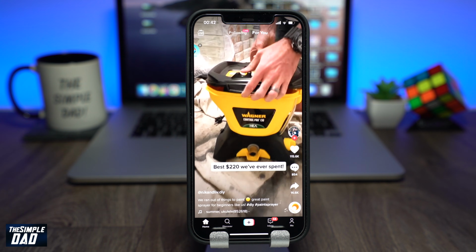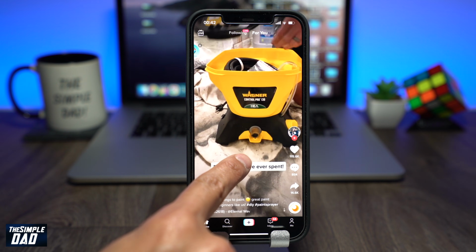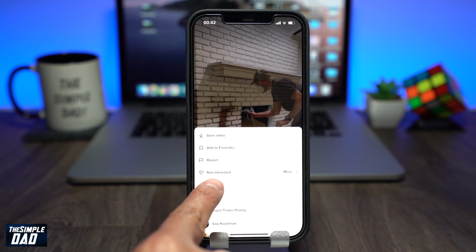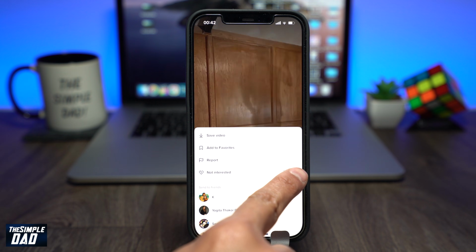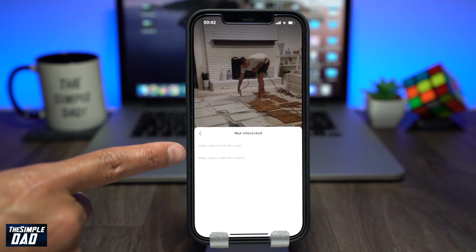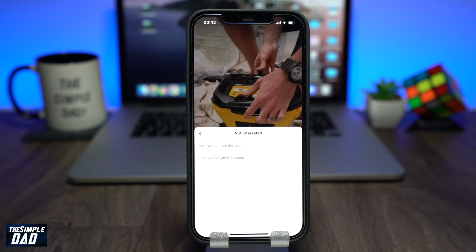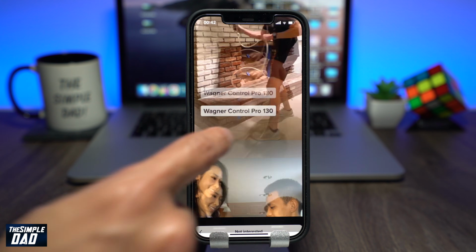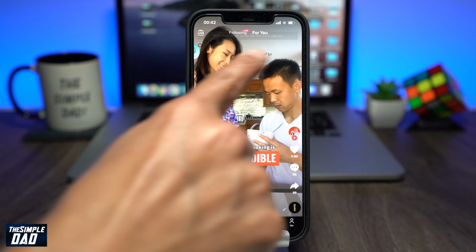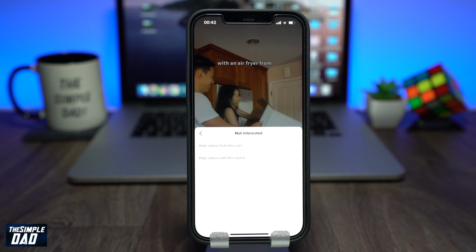Now if you want to stop seeing videos from a specific user, then you can long press on the video. Within the menu, you'll see Not Interested, but if you look to the right of it, you'll see more options. Tap on it. Now tap on Hide Video from this user. This will stop showing you videos from that specific user. Again, similar methods can be used if you want to hide videos with specific sound.